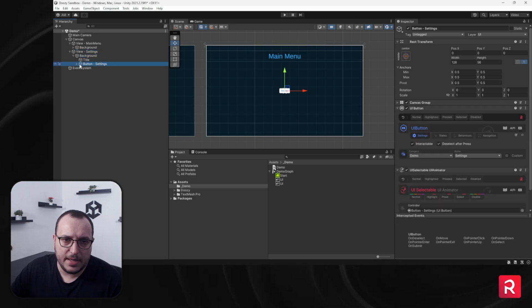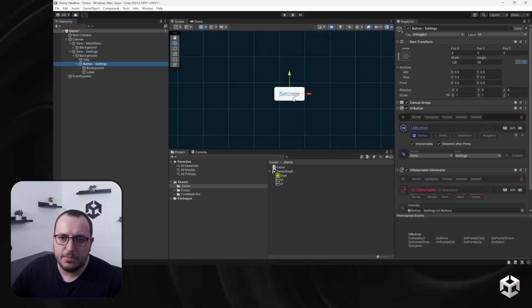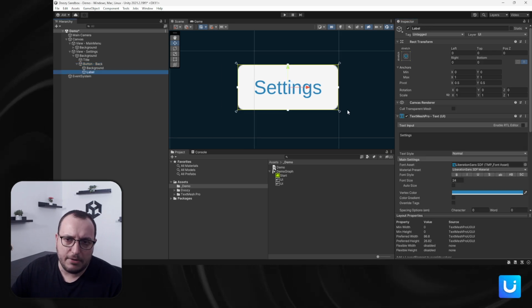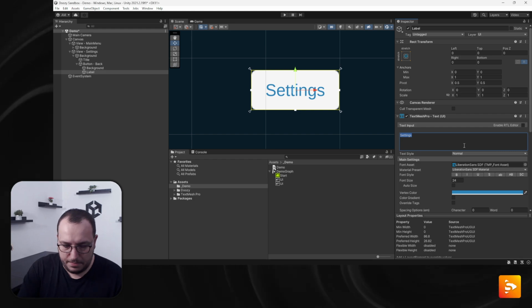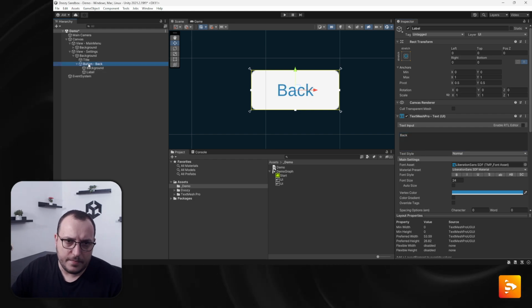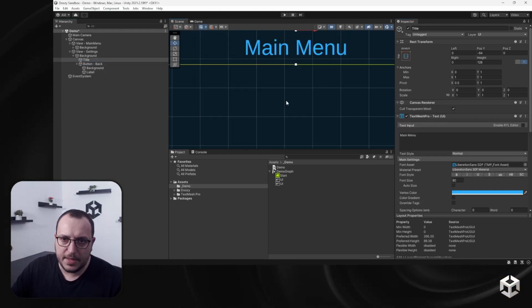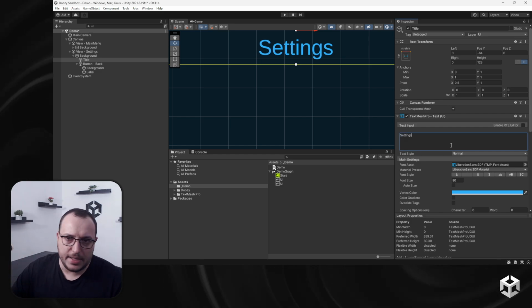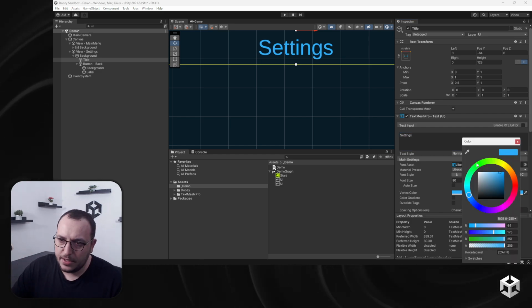Let's go to our button and this will be a back button. So again, I'm gonna say back. I'm gonna rename it. And now let's just change the labels. So I'll say back. Again, this is my title. I'm gonna say settings. And to make it easier on the eyes, I'm gonna change the color. Let's go to a green.